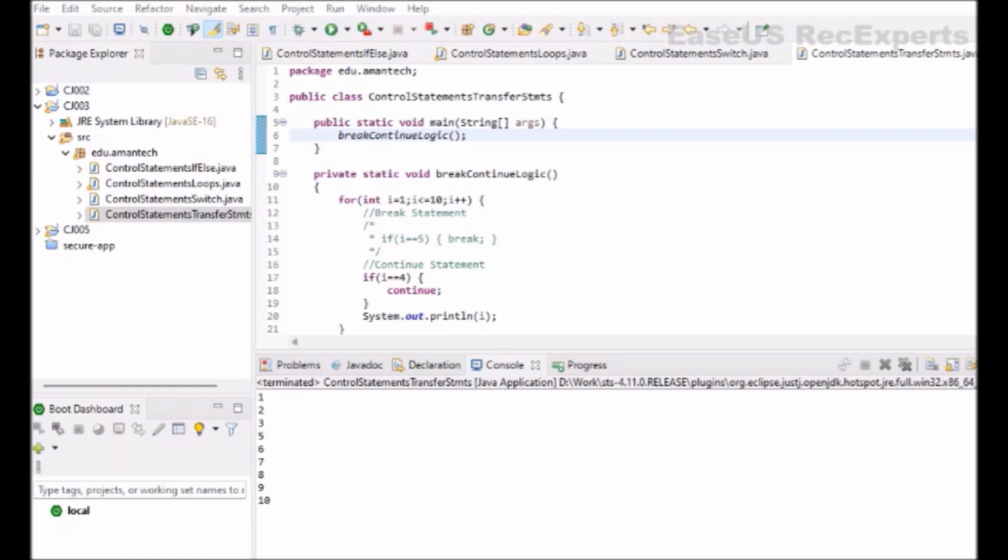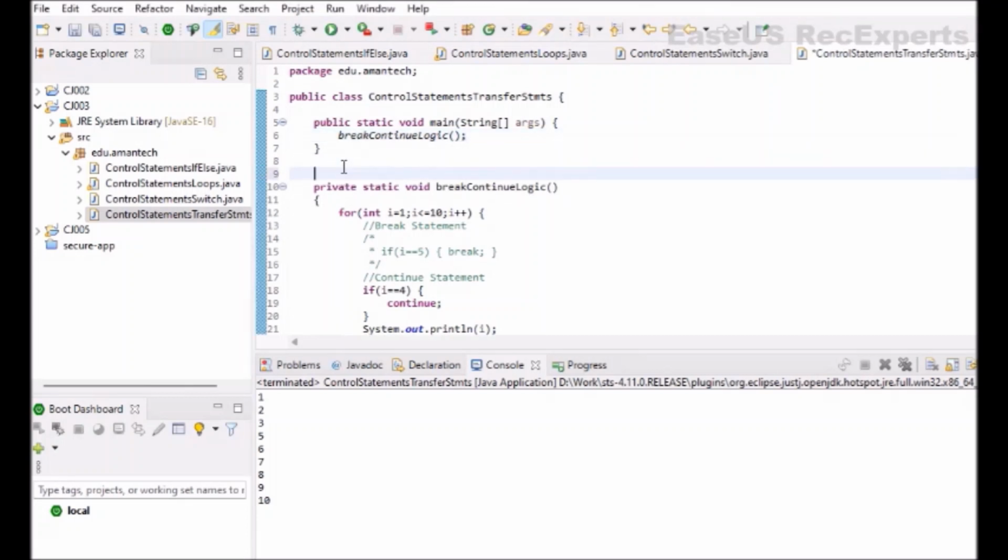Now to make the code clearer, I have moved the logic for break and continue to a specific static method, which we are calling here. For our return example, I need to create another method. So I'm just creating private static and a return type. So what I need to mention is the return type.